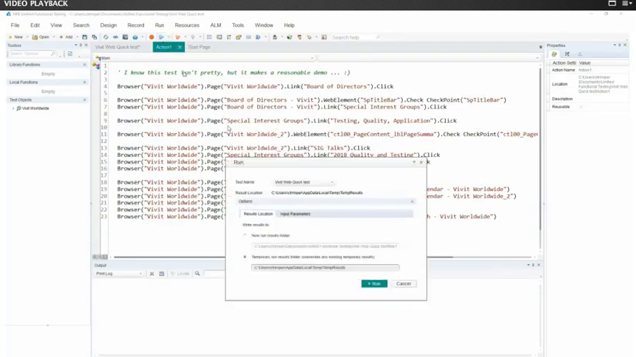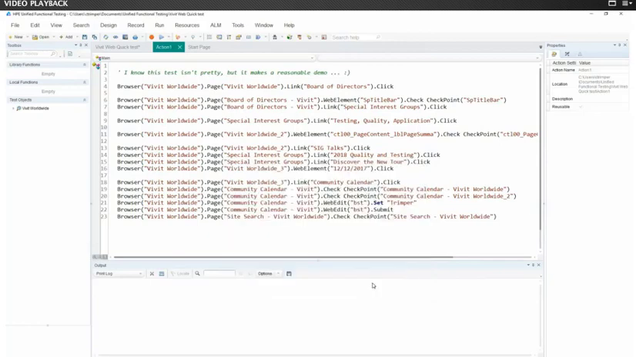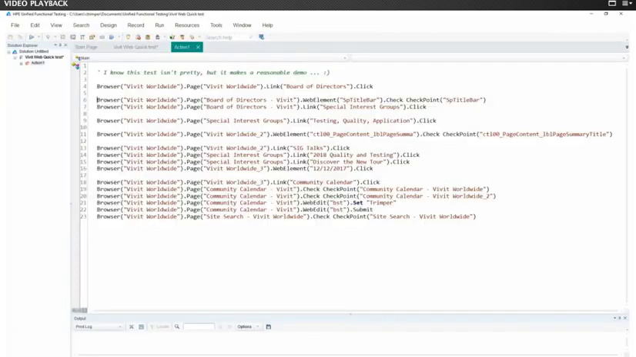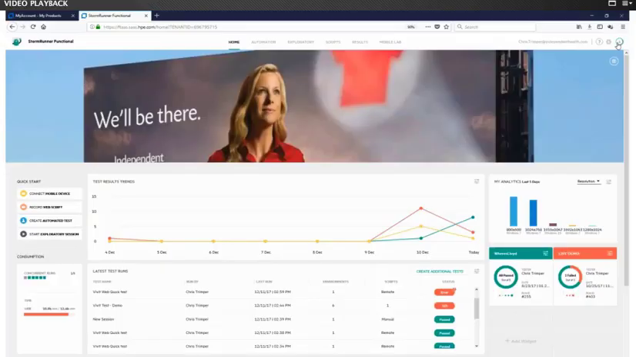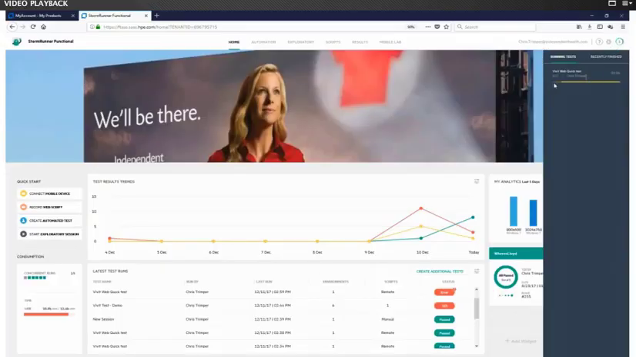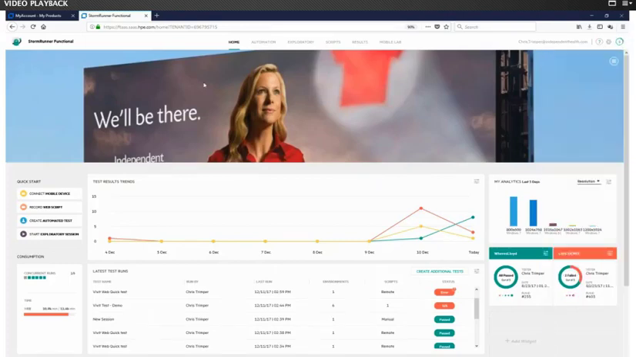So I built a simple test here for the Vivid website. Don't gauge me on my coding. It was just a really quick test for the purpose of a demo. And this is going to run in the cloud. So you can see it starting up in UFT. And if I jump back to my browser, you'll see, hopefully in the upper right, a little thing denoting that the test is running. Now this test is going to take about a minute or so to run.